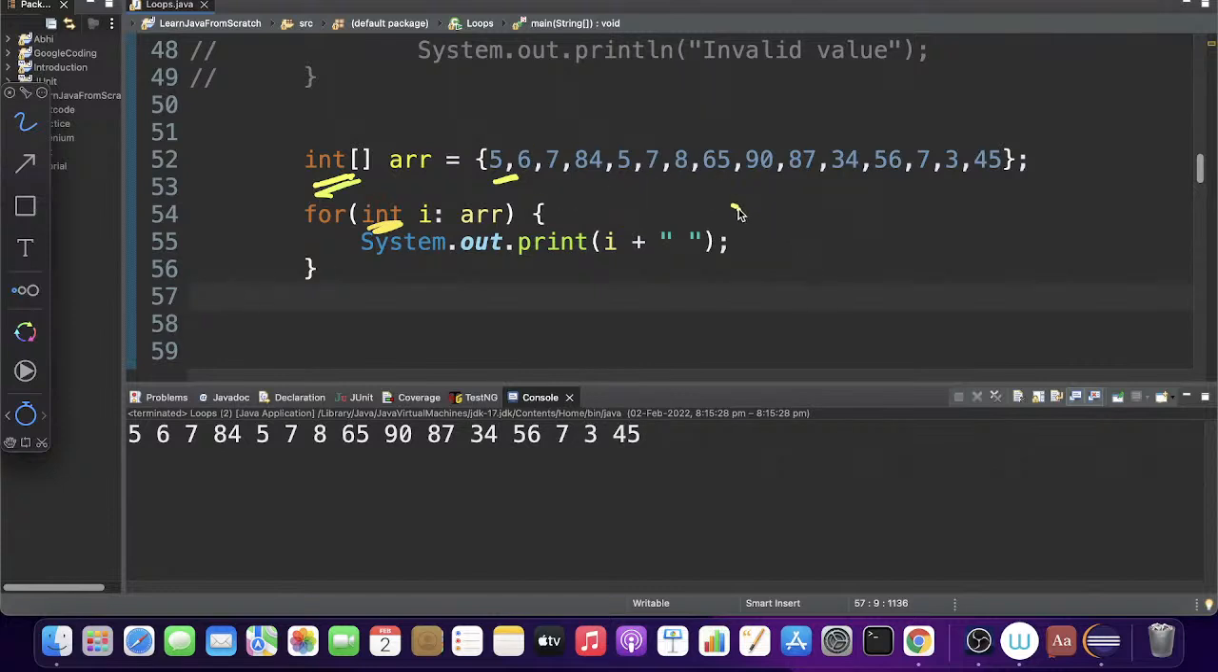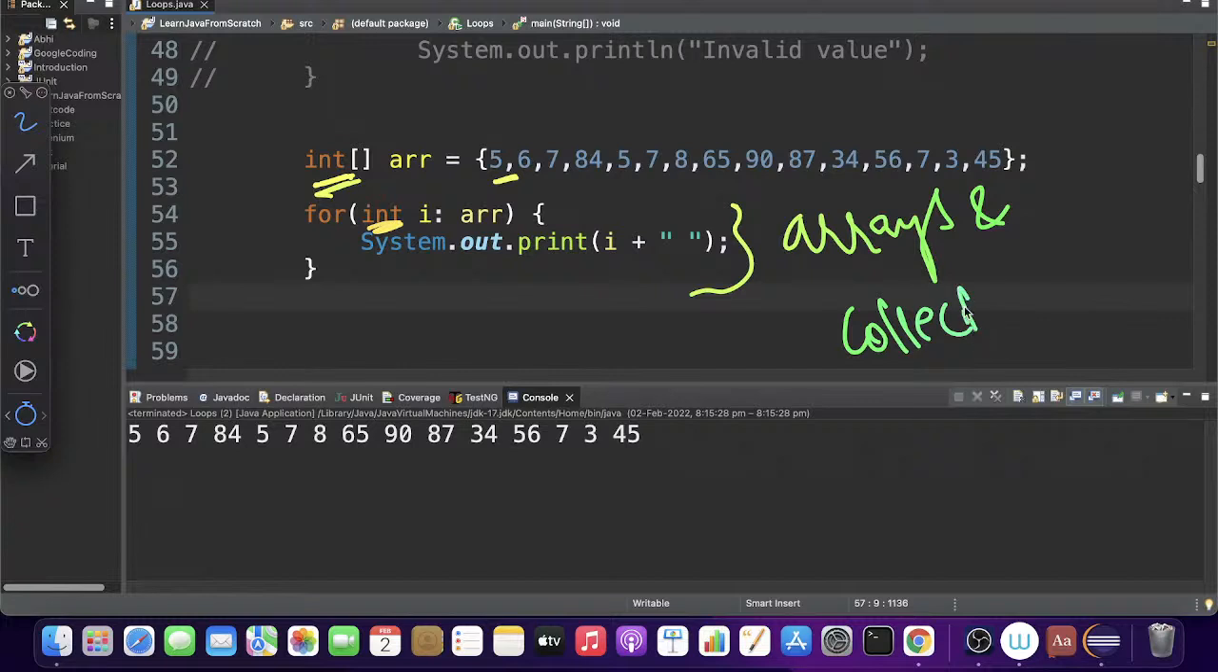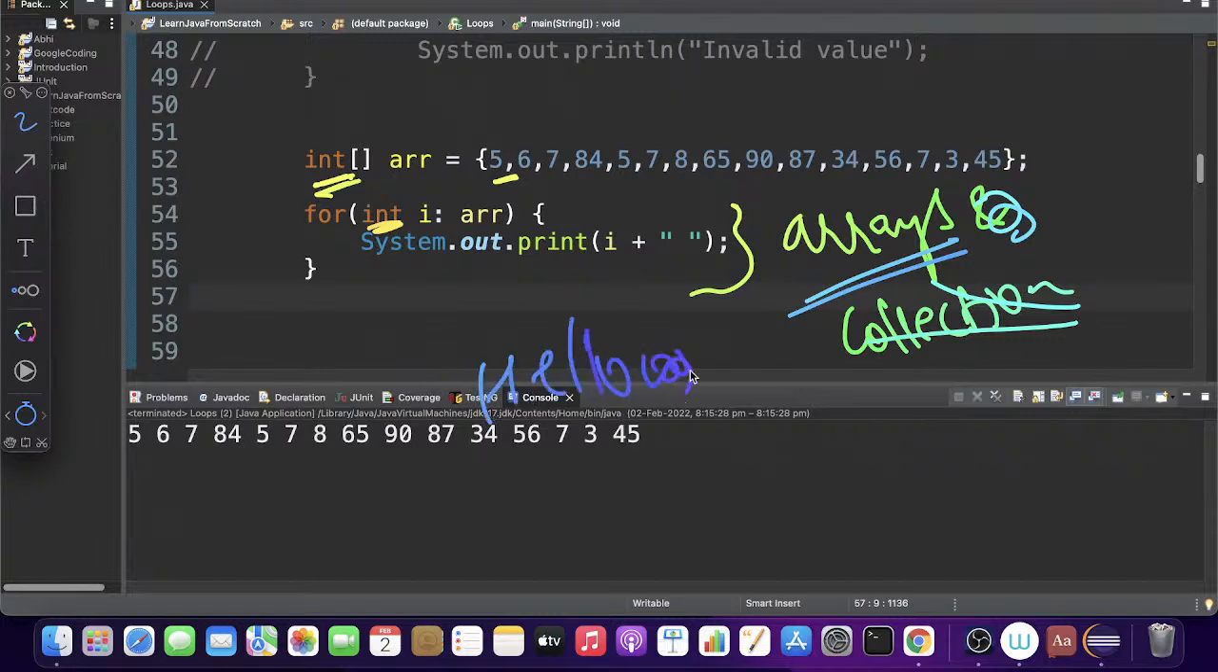See, the for each loop is only applicable to arrays and collections. Collections we don't know yet, so don't worry, but for now it is only applicable to arrays. You cannot perform any other thing, like you cannot print hello 10 times using the for each loop. It will iterate through an array only.